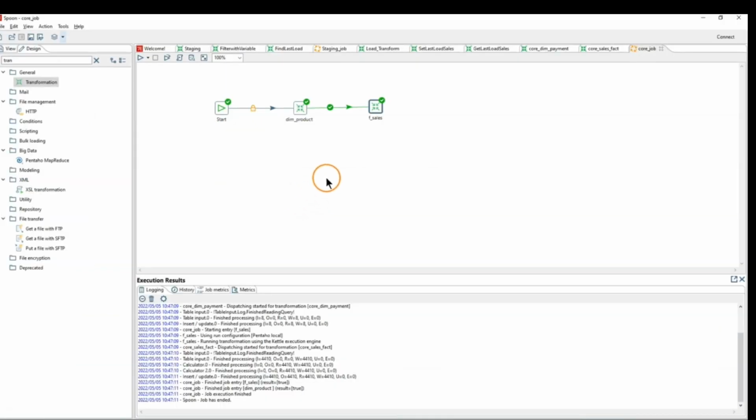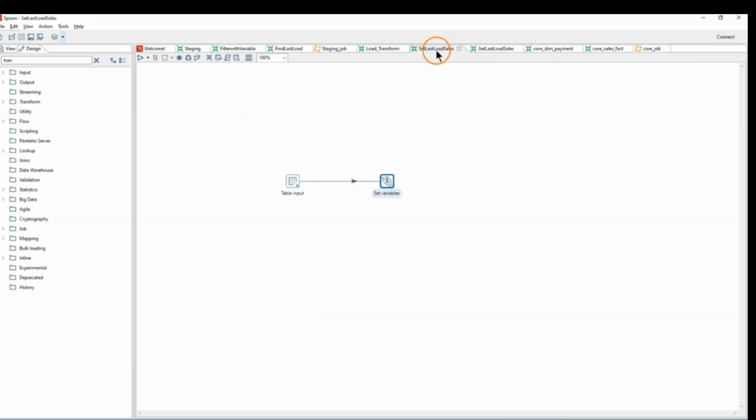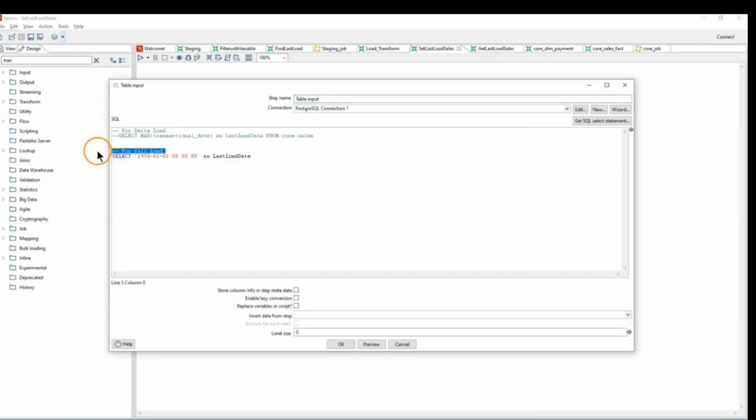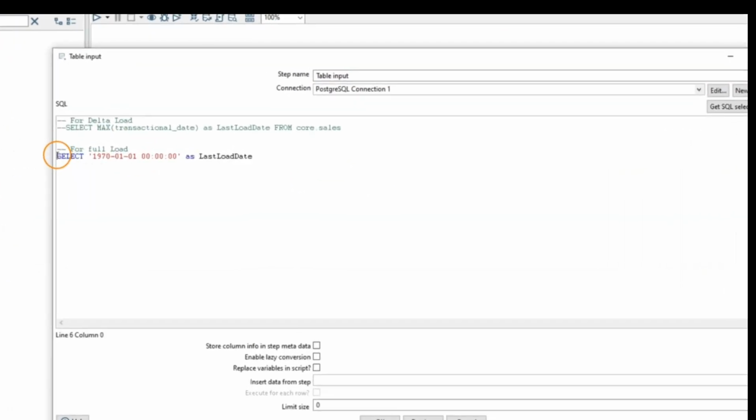And we remember that we have manually set the dummy value for our variable, which was 1st of January 1970. This is what we have done, set last load sales in this transformation. So we have set up this for the full load. But now we want to really get the correct value, so the maximum value from the last load date. So this is what we now want to activate.